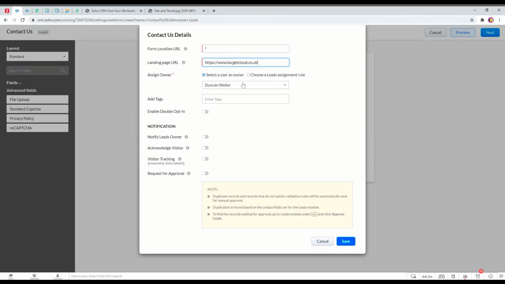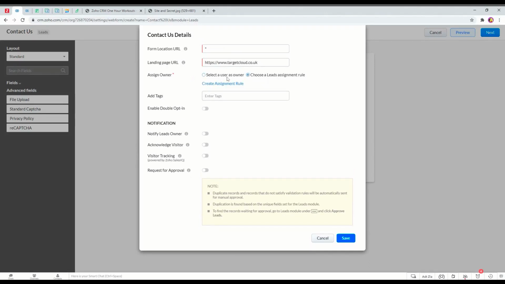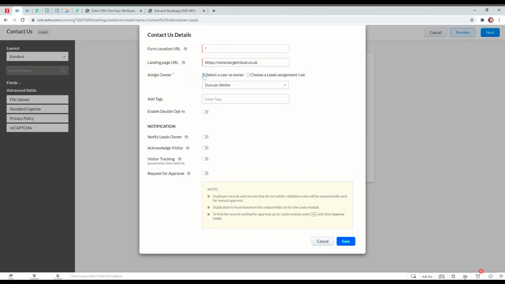We need to do some more work. It's just not a live domain, really. That's why. Assign owner. We can select a default owner when it's downloaded. I'll keep this to my username. You could have an assignment rule, which is built in the CRM, and that's set up where you have specific criteria from any download, any form download that assigns the lead based on some rules in the CRM.